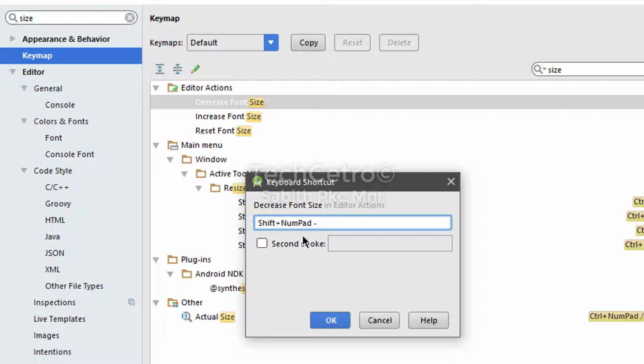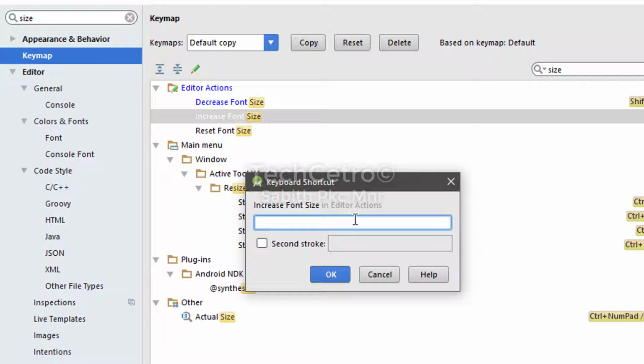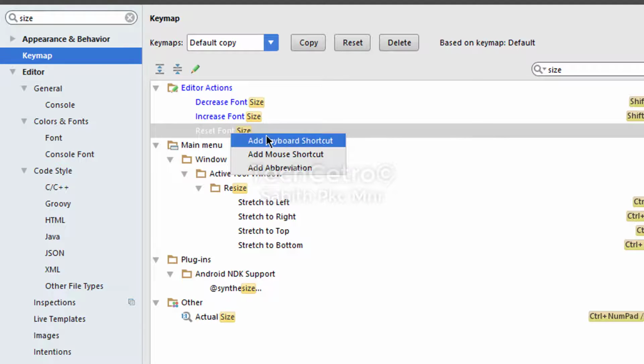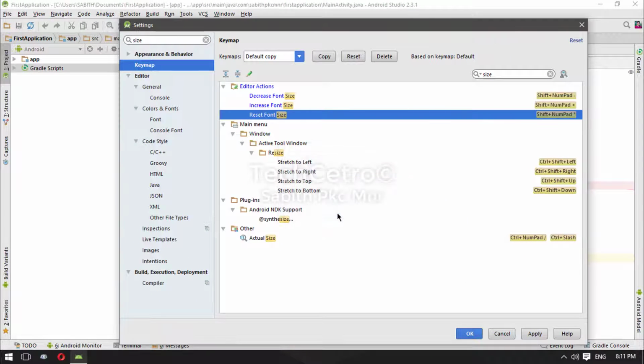So once you have selected, click the OK, right click on the increase, again add shift plus addition key on the number pad. Okay, reset, I use the reset as shift plus the star or asterisk, whatever else you can choose on the number pad again. Now click OK, and finally you have to click on the apply. Okay, so once you have applied, click on the OK.